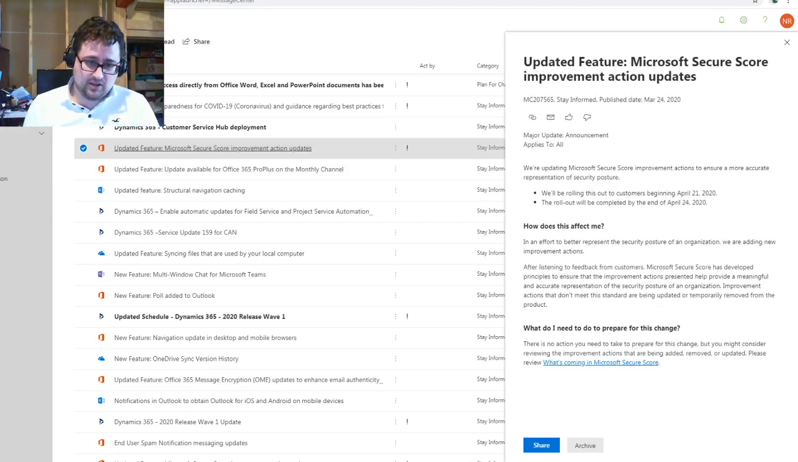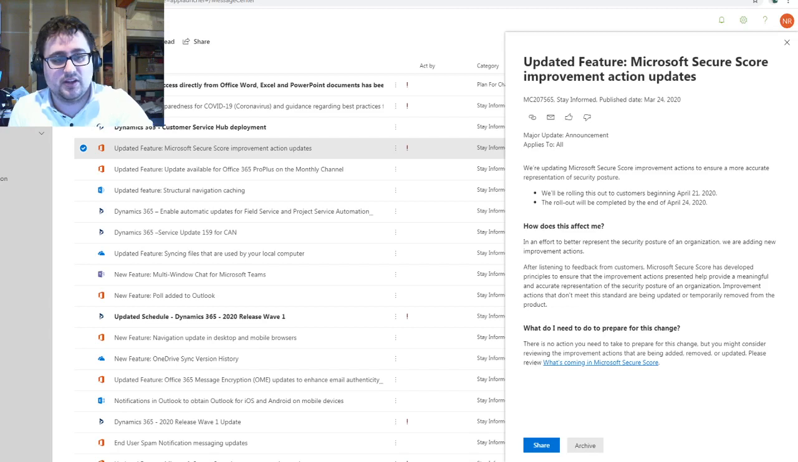Office updated feature: Microsoft Secure Score improvement actions updated. We're updating Microsoft Secure Score improvement actions to ensure a more accurate representation of security posture. We'll be rolling this out to customers beginning April 21st, 2020. The rollout will be completed by the end of April 24th, 2020. So that is actually a pretty tight window there for rollout. So, if you're an IT admin, mark your calendar.